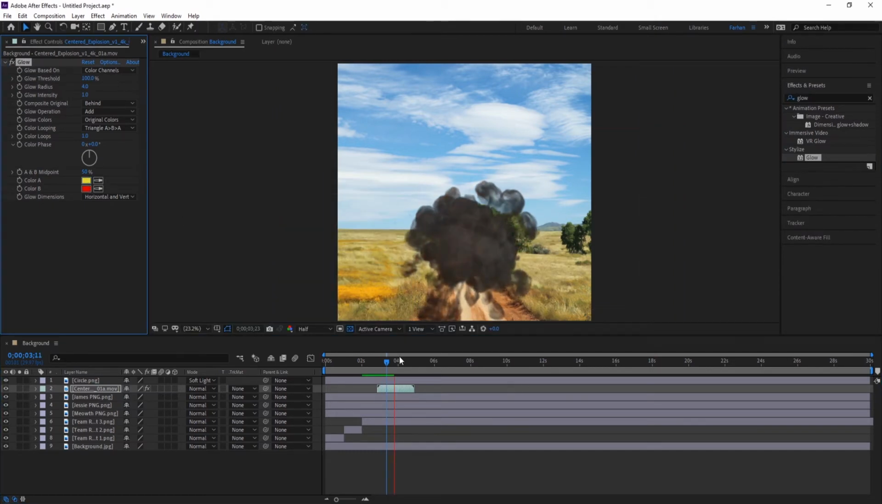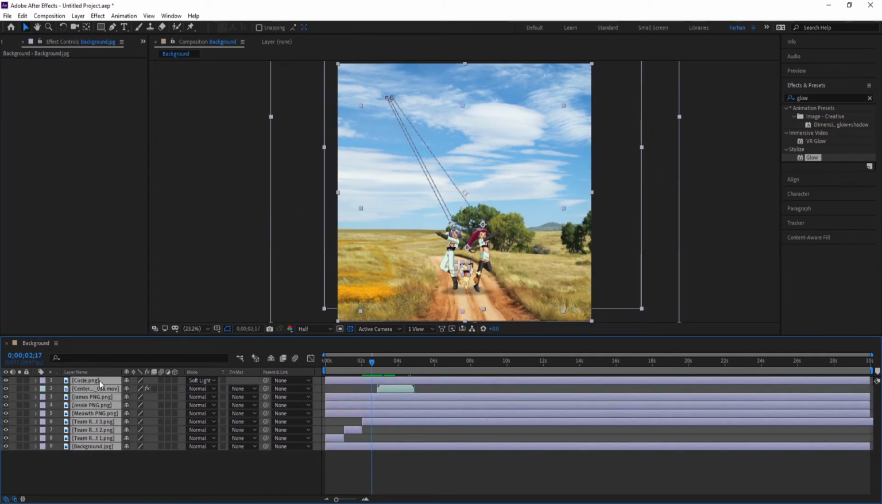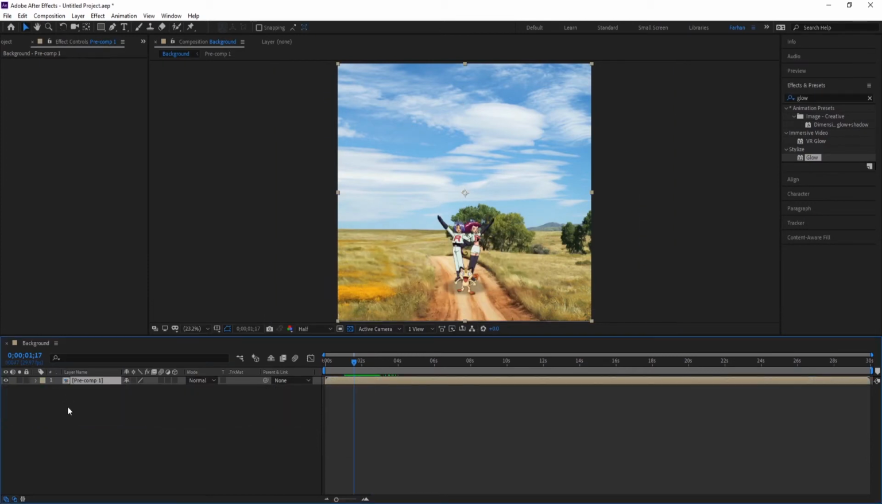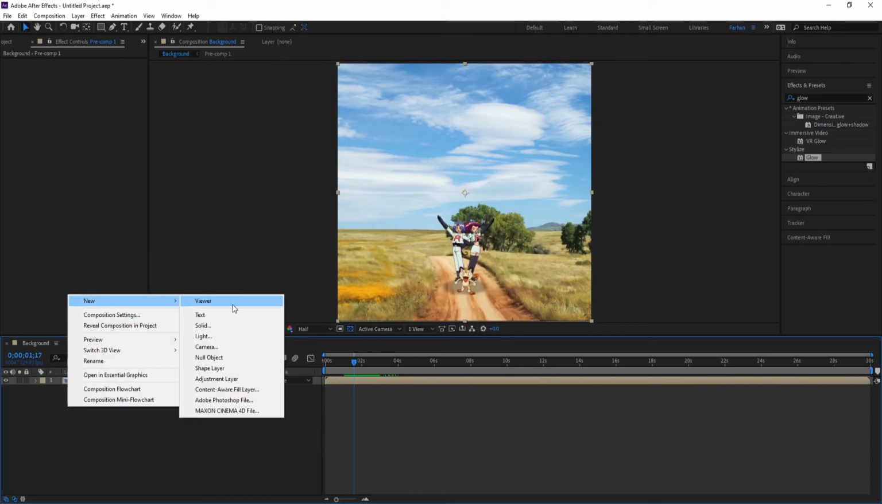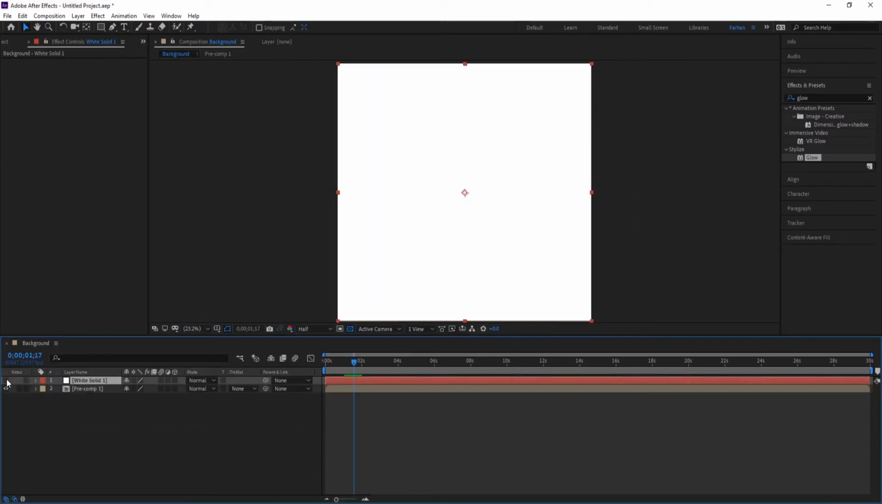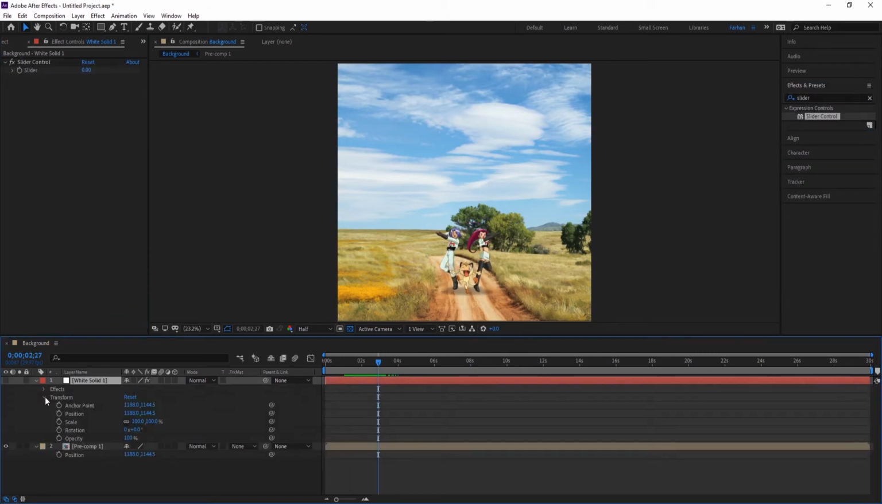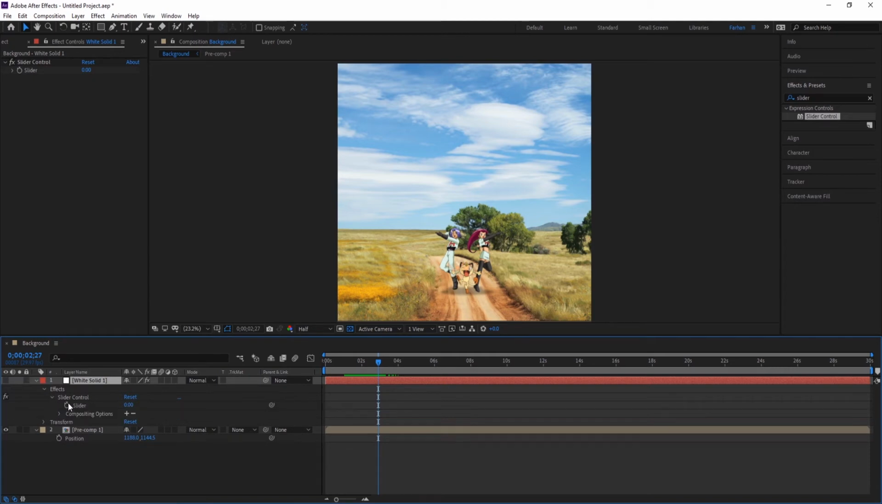Now let's shake the camera at the moment of explosion. Select everything, right click and select pre-compose. Now create a solid. We don't need to see it, so turn off the layer visibility. Go to Effects and Presets and search for slider control. Expand the solid so that we can see the effects.